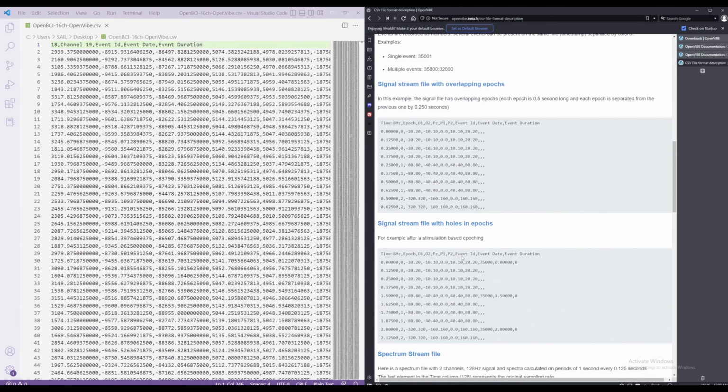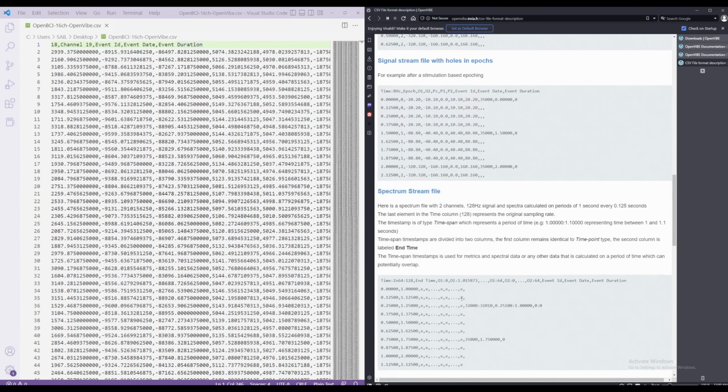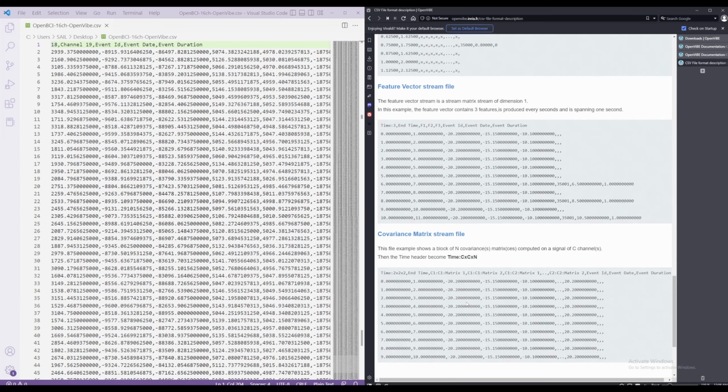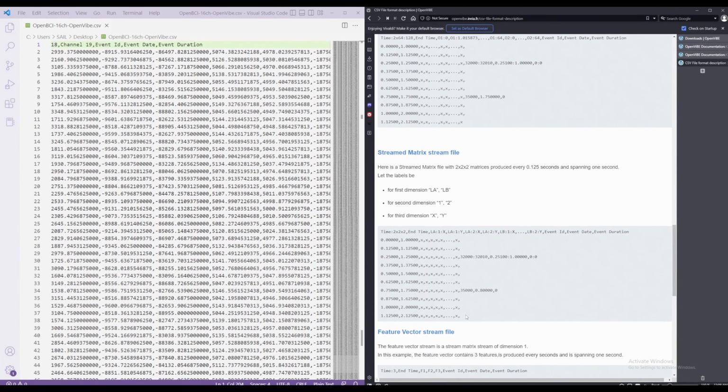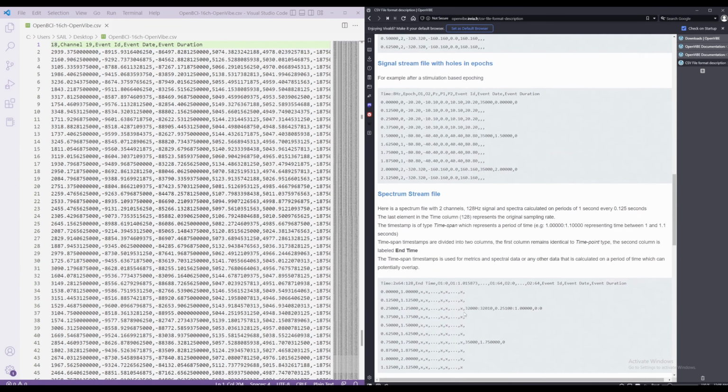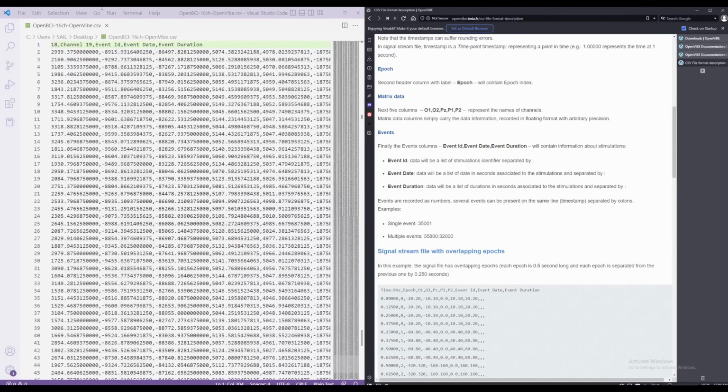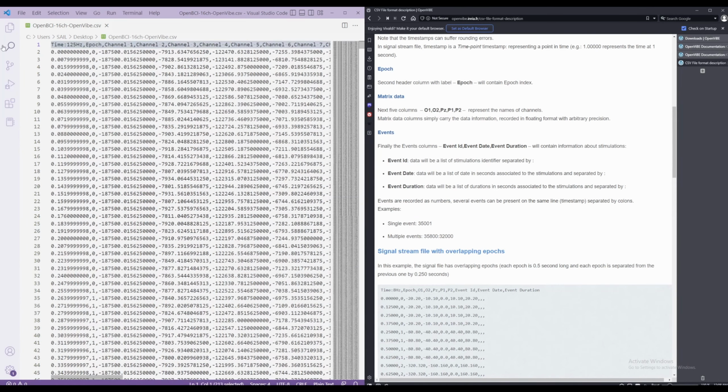There's also a good reference for other stream types that OpenVibe has. So if you wanted to convert other types of data to OpenVibe, you can refer to this file here. But we're gonna go through each of these columns one by one ourselves and explain what the function of each is, so we're able to convert any other recording to one that OpenVibe can read.